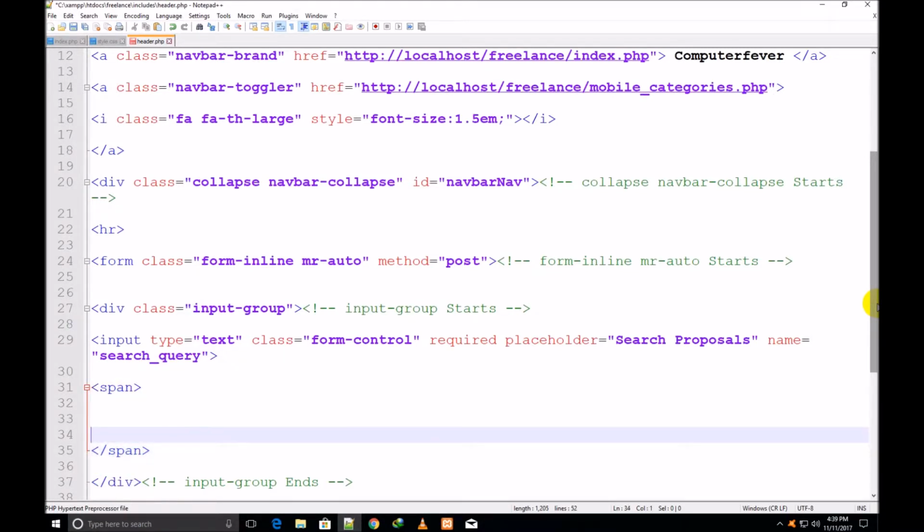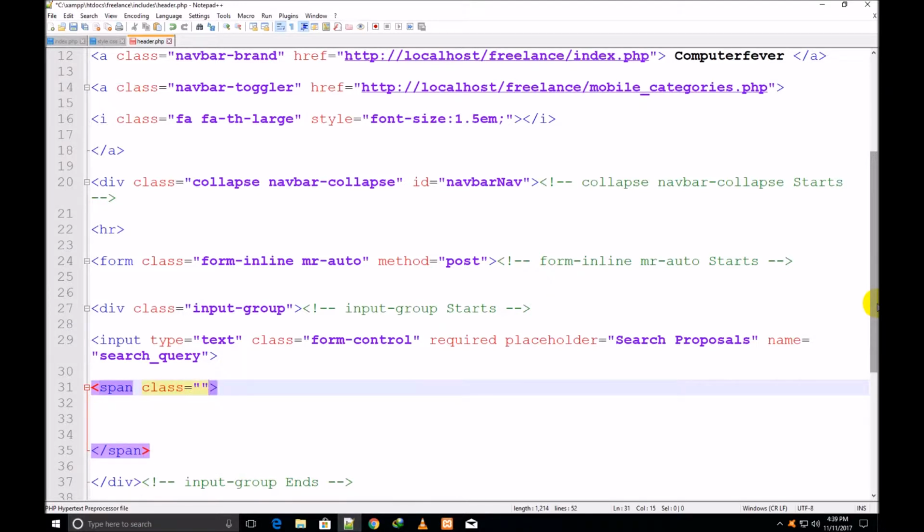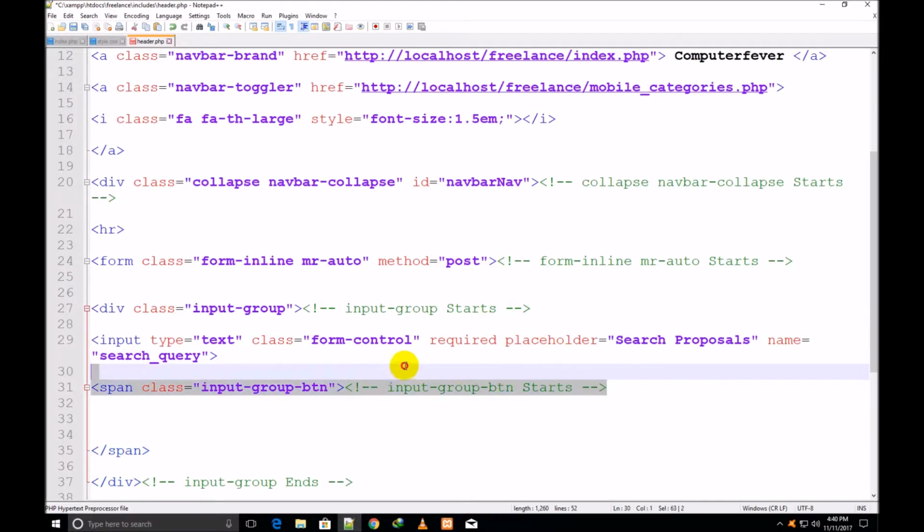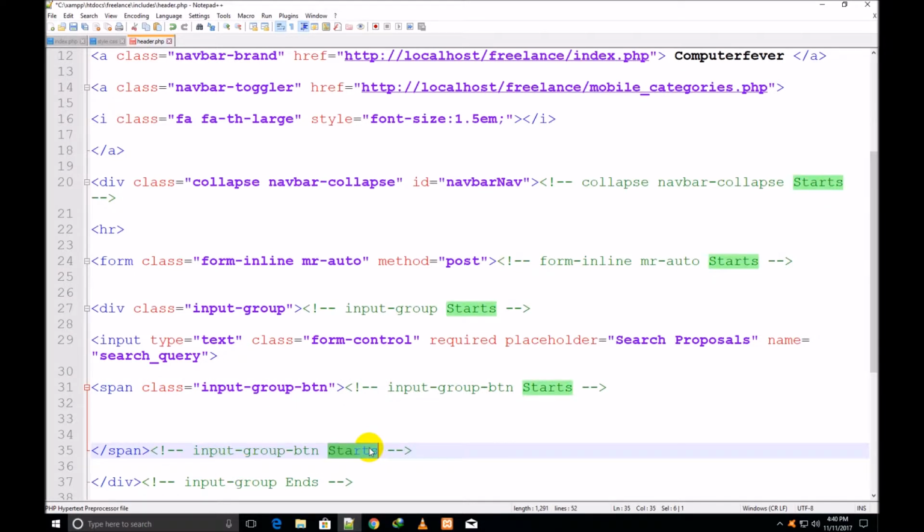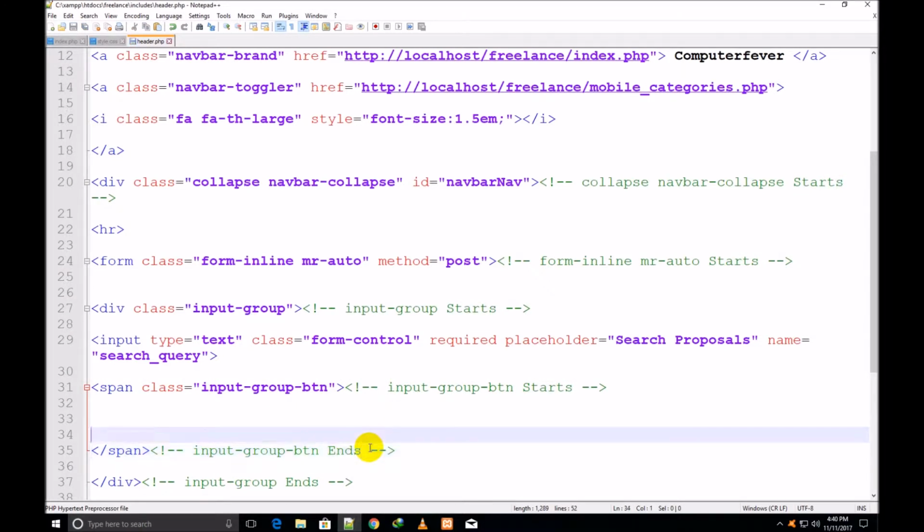And I make a span tag, and I assign it a class input-group-btn, because this button will be shown inside this span. Now I comment it, ends.